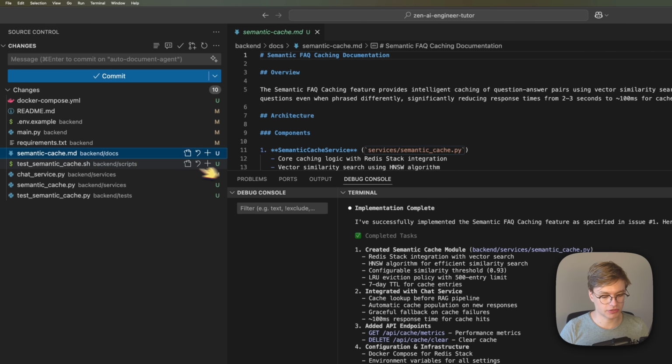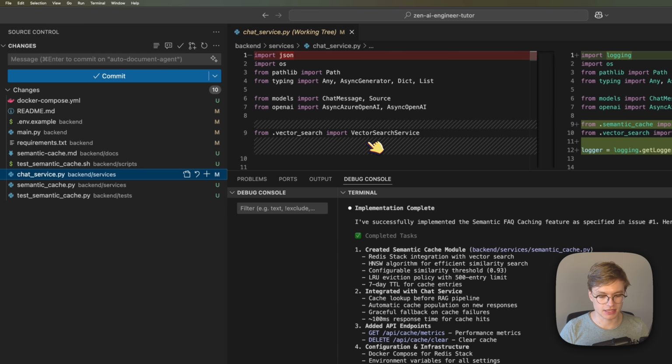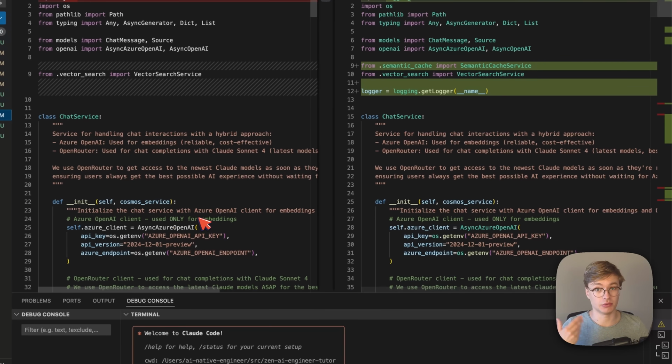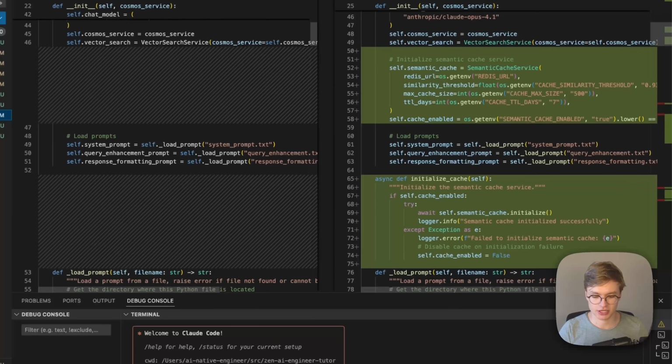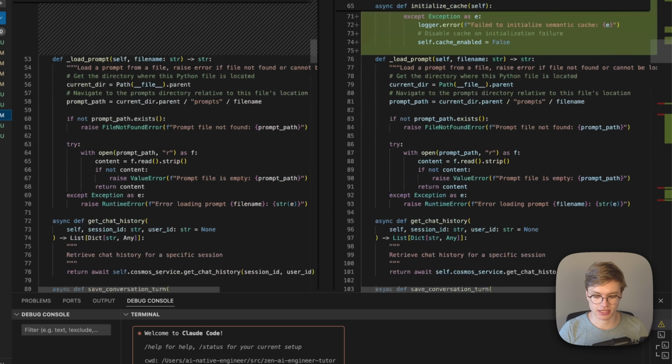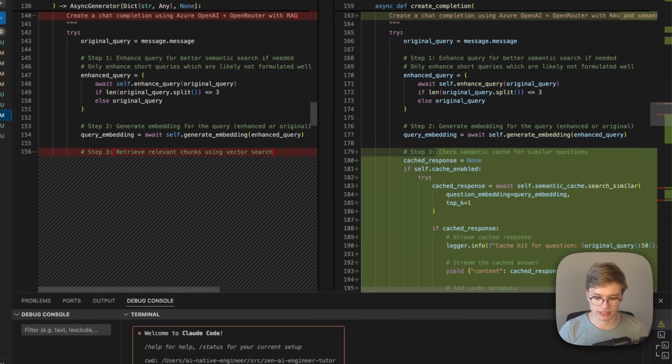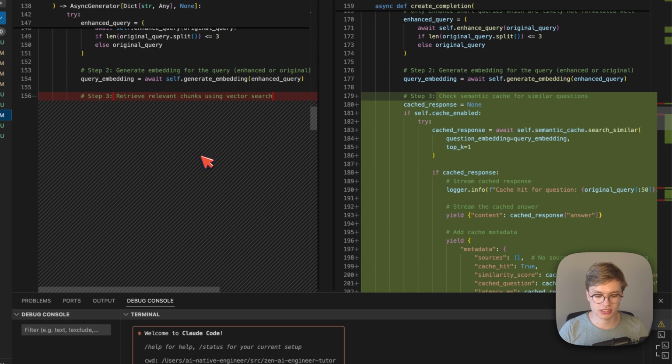And I think a very important part to check out is going to be the chat service here, because that's actually where we're going to call the Redis cache. So for example, it gets initialized in here. And then if we keep scrolling down, we can actually see that a new step has been added.